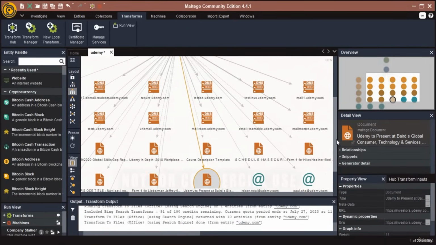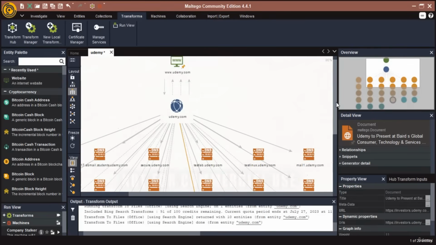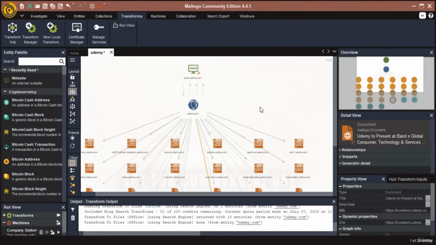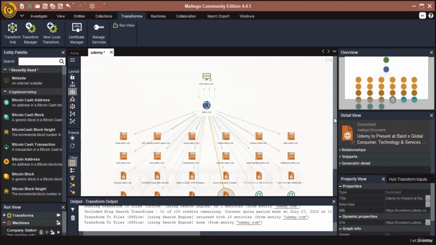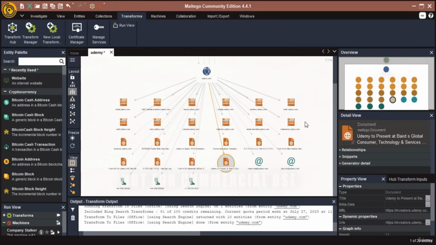Once you have all the information about a specific website, then you can perform your attack, maybe like phishing or something like that.